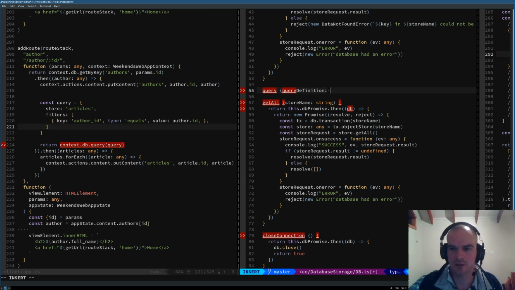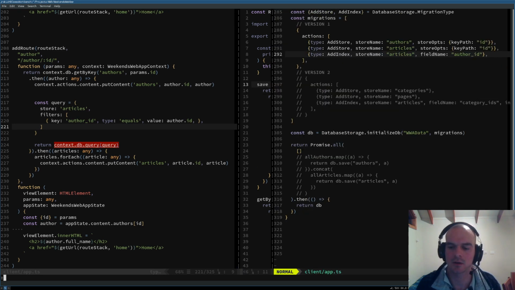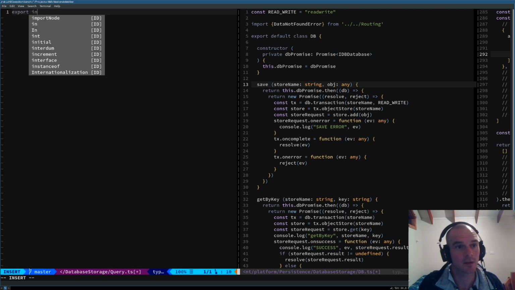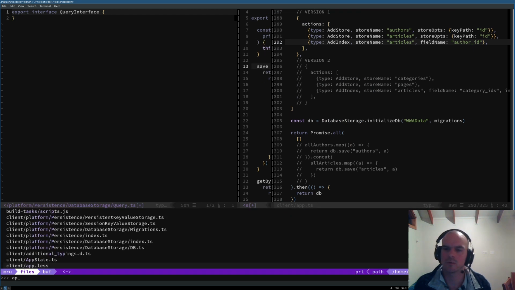So we've got a query definition here, and we're going to have to create some sort of API for that, just to make it clear how that's meant to go. And I'm actually going to create a new file for that. The reason I'm creating a new file is because I know that this is going to explode in complexity in the near future. So let's export an interface called query interface. And we're going to talk about what we put in it.